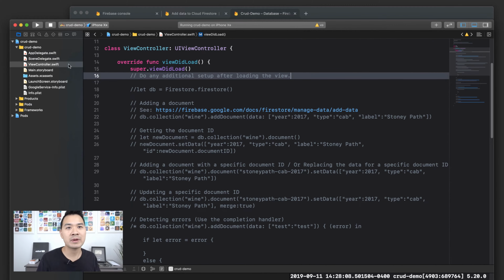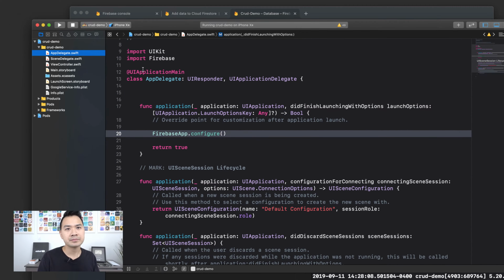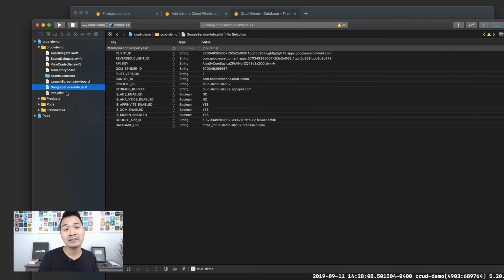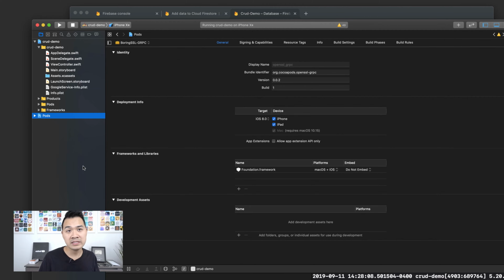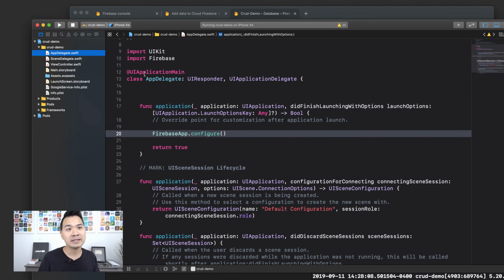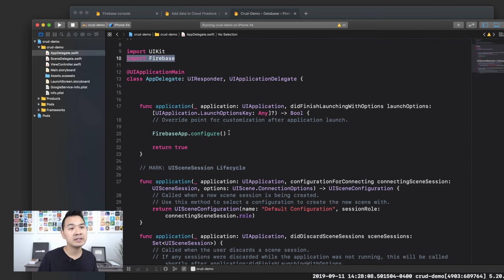So here, don't worry about this right now. Let's just do a quick recap of where we left off in lesson 1. In lesson 1, we added the Google service info.plist into our Xcode project. We had also added the Firebase libraries as pods. And then in the app delegate, we had imported Firebase up here, and then we have this command here in the didFinishLaunching, so that as soon as the app launches, it's going to run this statement, which is going to set up our database and make it ready to use for us. Now, if you haven't done any of that yet, this was all part of lesson 1.